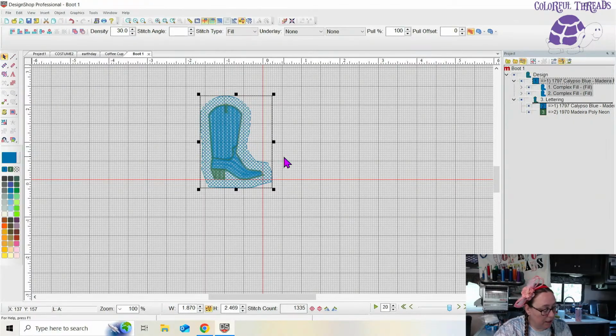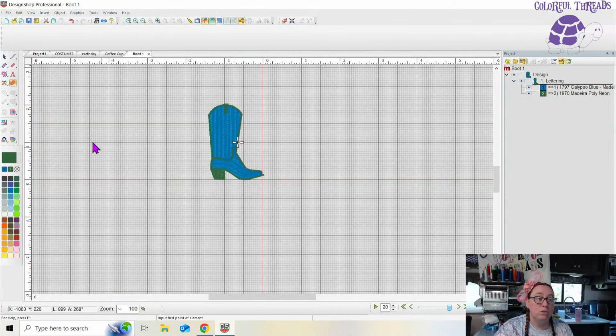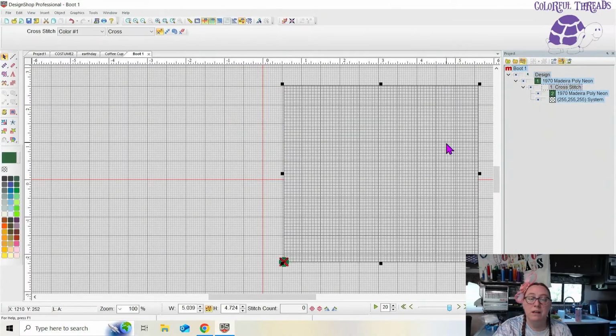Auto closest point connection, that's just for the lettering. Oh, and then you have the whole new tool of cross stitch that is available. So you select it and you draw your box. I'm gonna get rid of this boot, and then you can draw cross stitch designs.